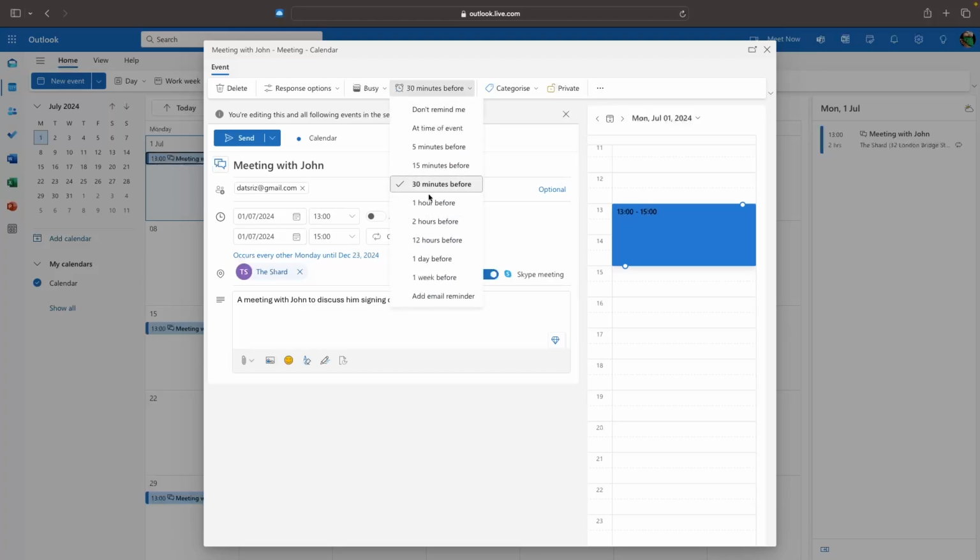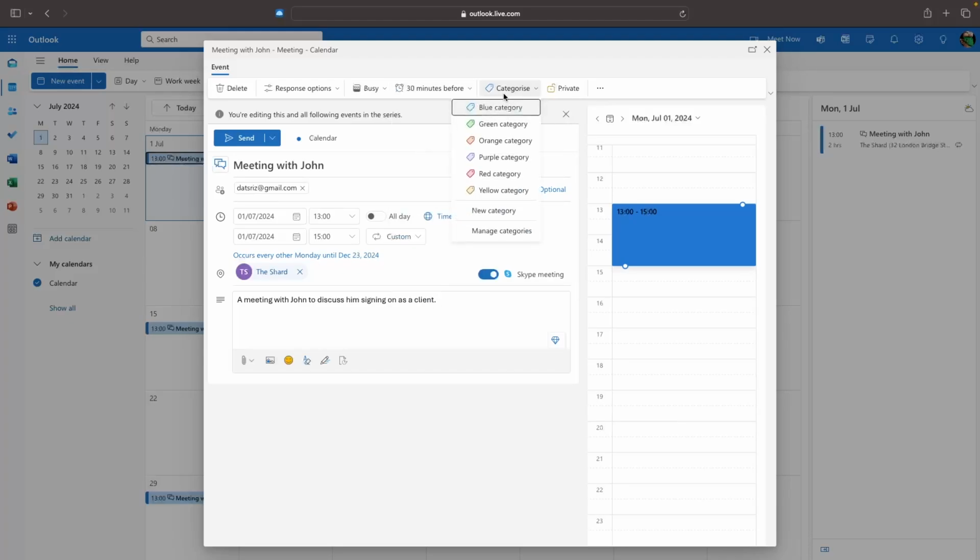Then we have notifications, we already set this. We can then go into categorize, and right now we can see this is set to a blue category. For calendar organization, we can set this up to be a different color. This way, it makes it a lot easier on the eye when we are just viewing the calendar at a glance. So let's leave this as orange for now, and then we can choose if we want this to be private, which I don't want this to be.